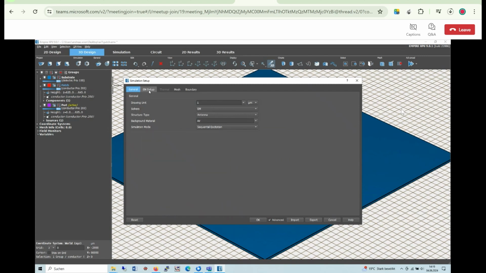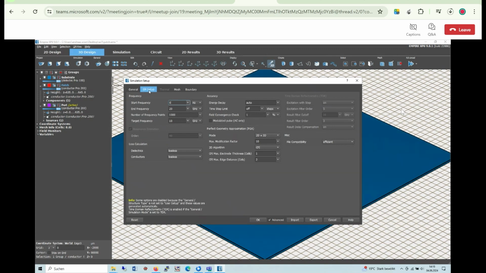Then we have a tab called EM Setup. Here we can enter the frequency range. I would like to start from 1.25 gigahertz, and my end frequency should be 2.5 gigahertz. This is my resolution of the frequency. It doesn't have to change, but I changed the target frequency because I want to save my fields, near fields and far fields at a target frequency of 2.45 gigahertz. Okay, that's the frequency range.